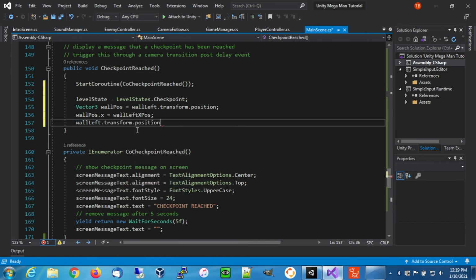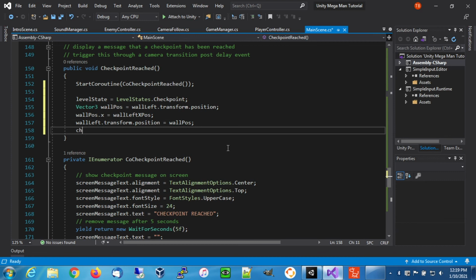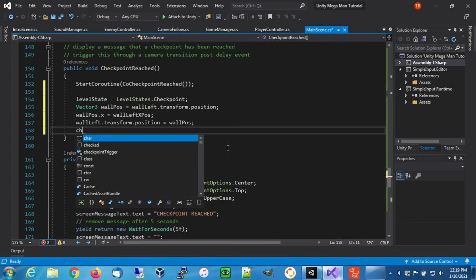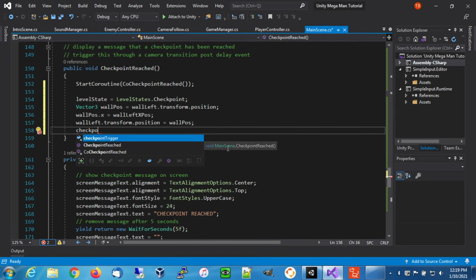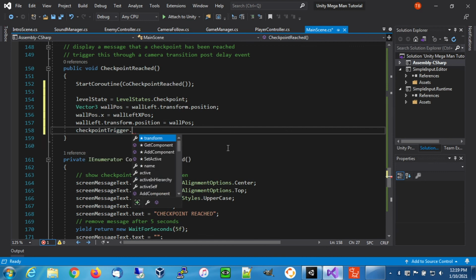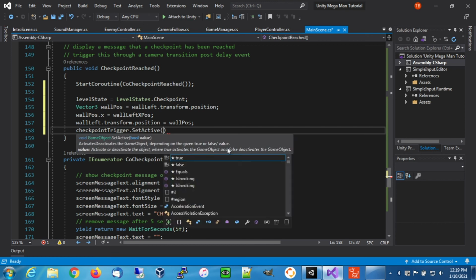Transform's position is going to be equal to wall pause. So with wall pause, we just gave our walls, boom, they just moved to our new spot. And then what we're going to do is, in our checkpoint trigger, checkpoint reached, we're going to deactivate it. So we're going to set active to false.